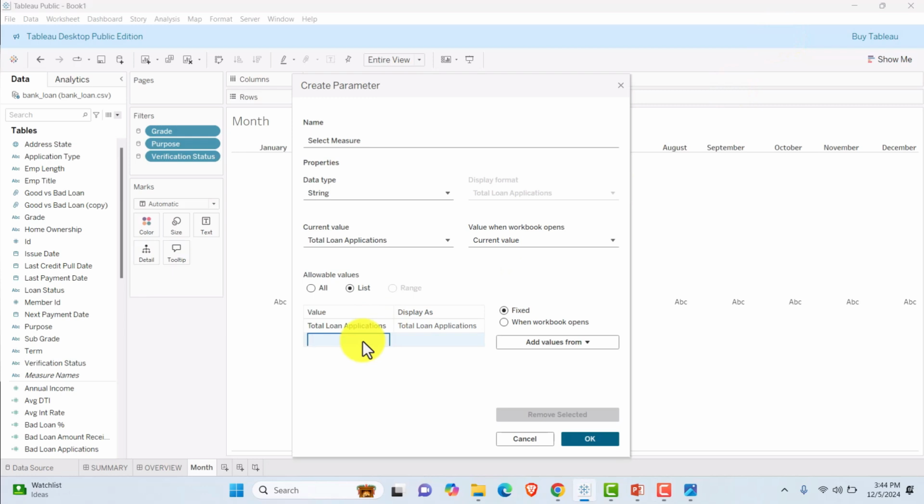So our next parameter is going to be Total Funded Amount, and then our third parameter is going to be Total Amount Received. Okay, so these are going to be our three parameters on the basis of which we will create our dynamic line chart. And before we click on OK, what does this mean? The current value is now Total Loan Applications. So whenever we open the workbook, it will show the value by default as the total loan applications, and then we can change it from one parameter to another, like total funded amount or total amount received. So this way it will work.